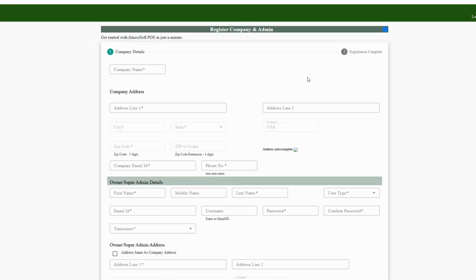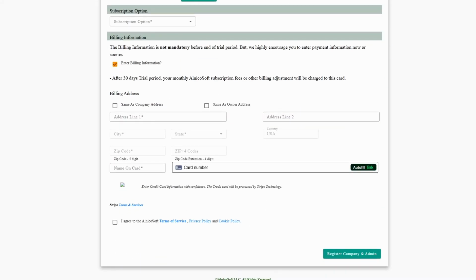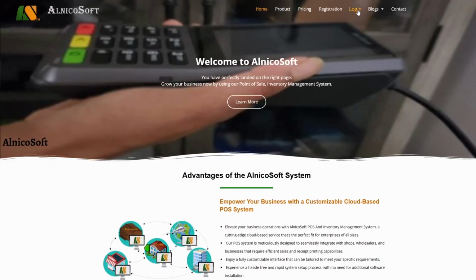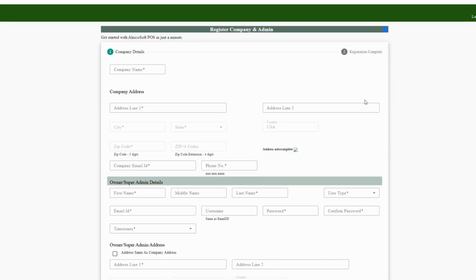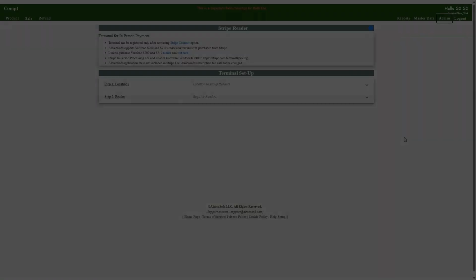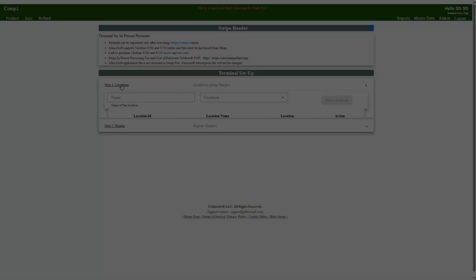By setting up your card reader, assigning it to your team, and processing transactions seamlessly, you're not only improving your business operations, but also delivering a smooth, professional experience to your customers. Whether you run a single store or multiple locations, AlnicoSoft makes payment management effortless. Remember, this setup is just the beginning. You can add multiple readers, assign them to different users, and keep track of every transaction in real time, while staying connected to Stripe's secure payment network.